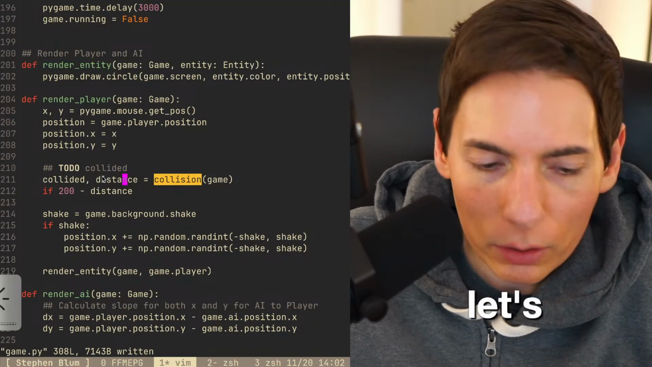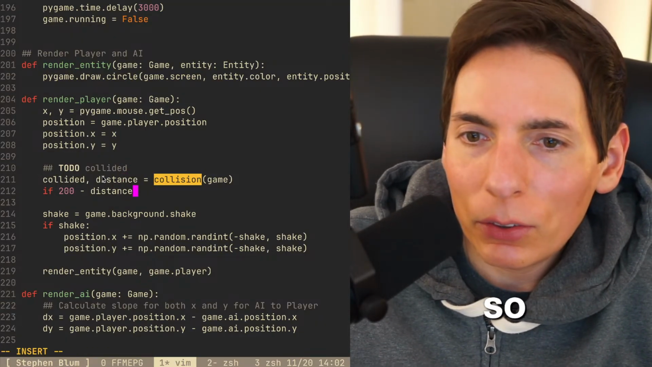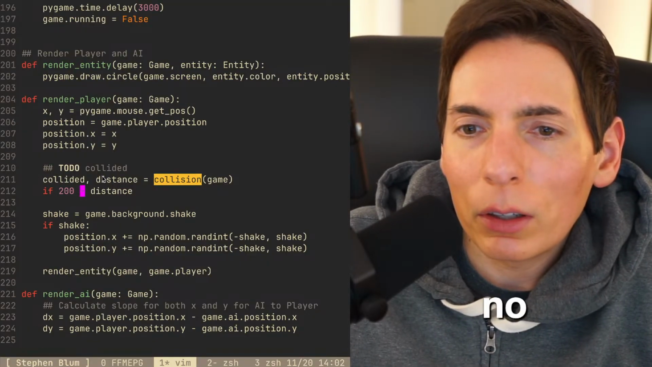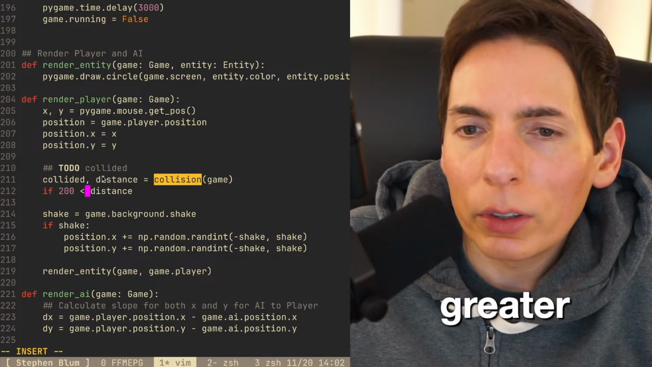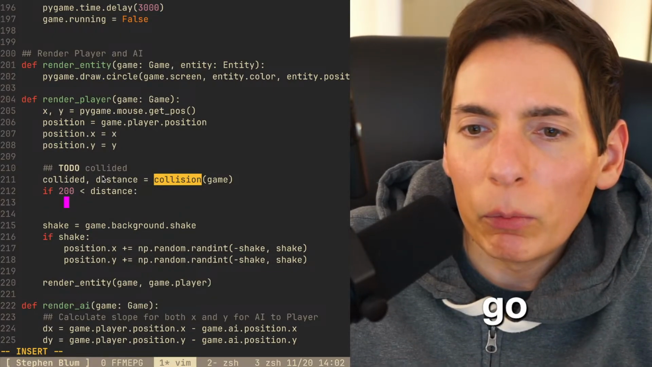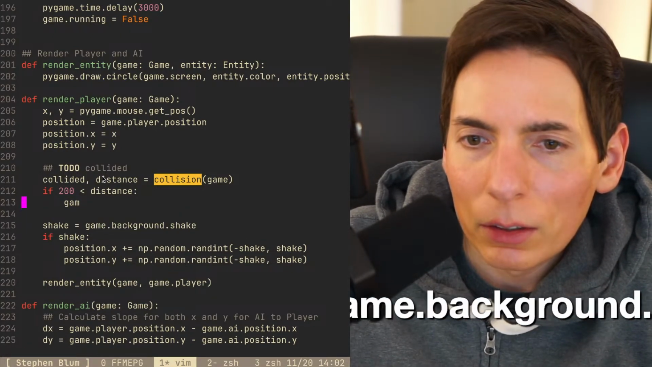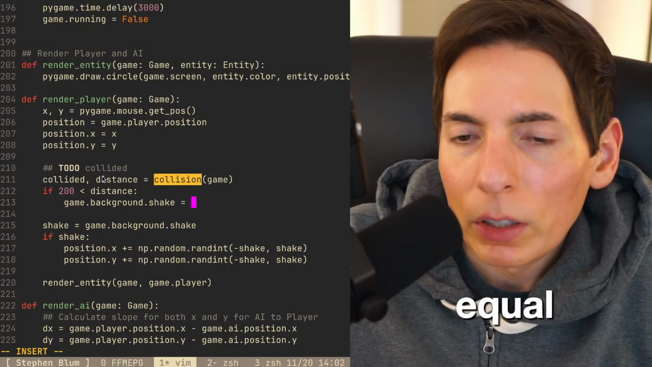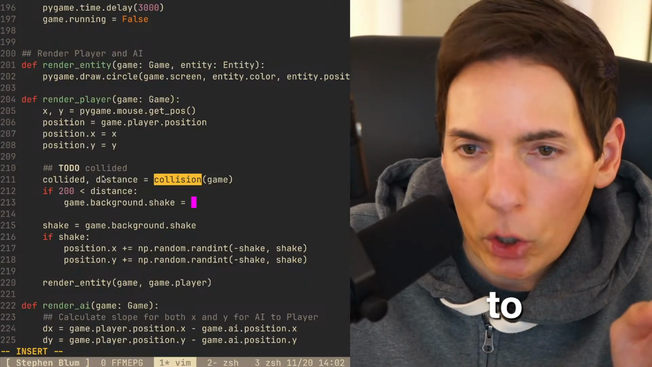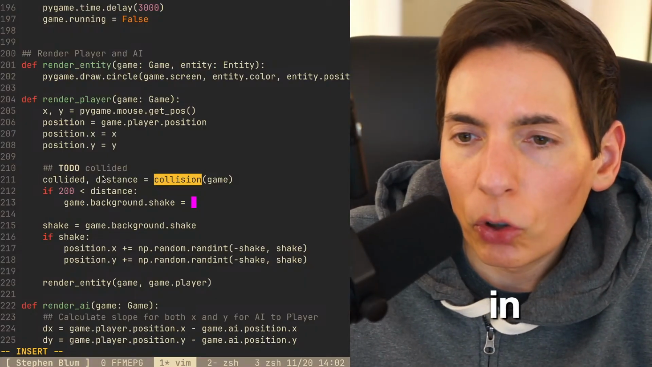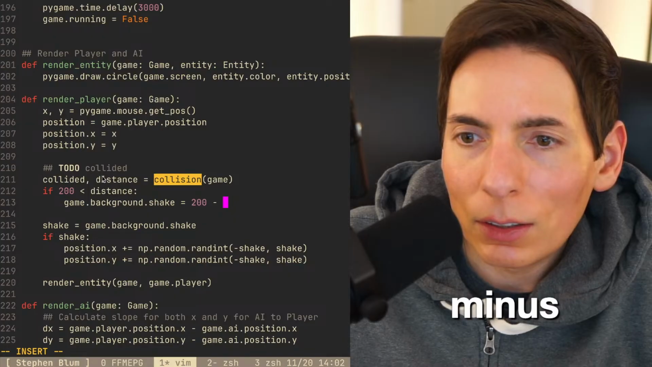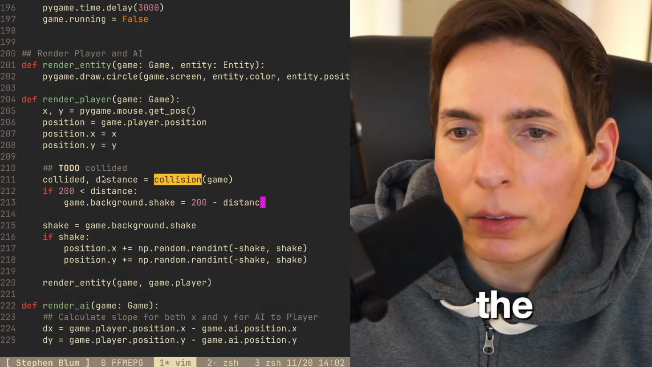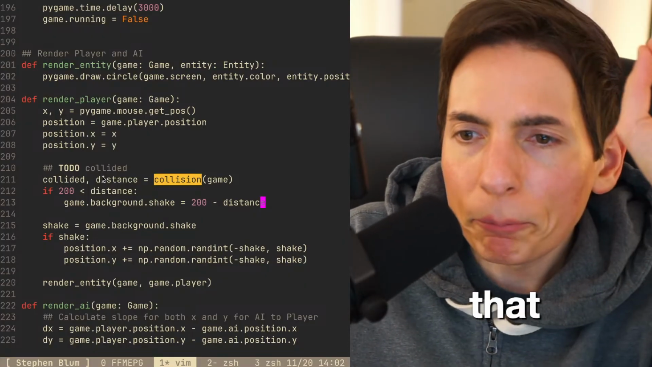So let's see here. If the distance is less than 200, there we go. Then we want to say game.background.shake. We're going to update the shake to equal the inverse. It needs to be equal to the inverse. So it'd be 200 minus distance, right? The other way, or is it that way? Wait, yes.